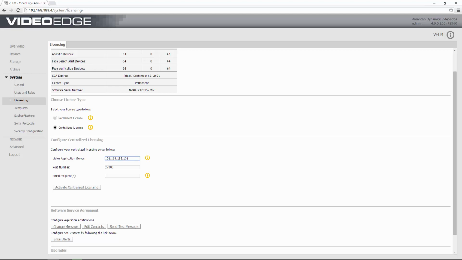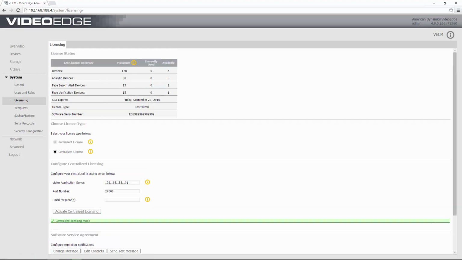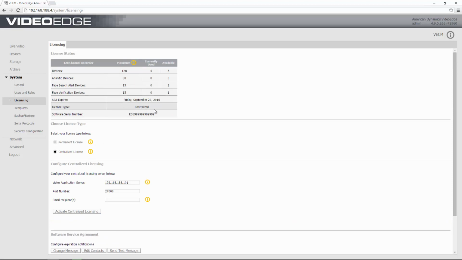There are a couple of other options there. I can change the port number if I need to, and I can also add email recipients to receive notifications by email on centralized licensing. I'm just going to leave those as they are, and I'm going to choose activate centralized licensing. Once that completes, we're going to get a confirmation message there in green, and we have the license type listed as centralized in the table above.